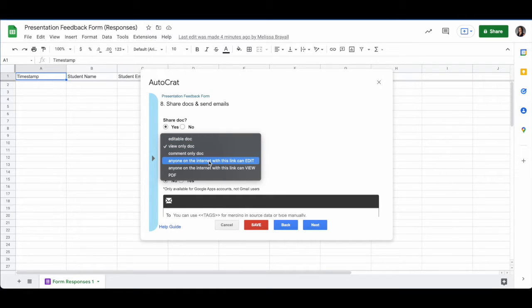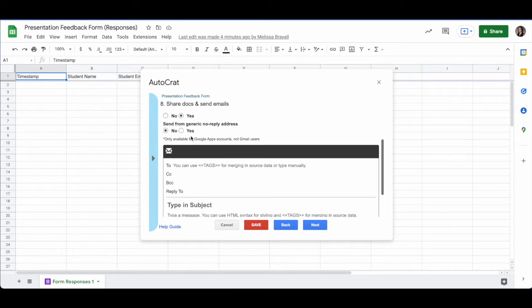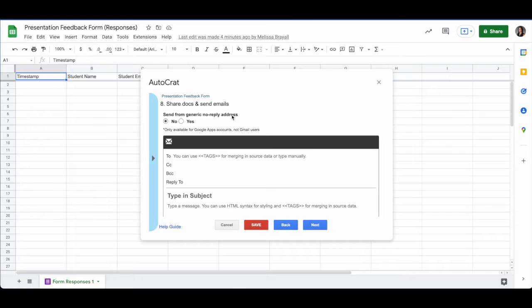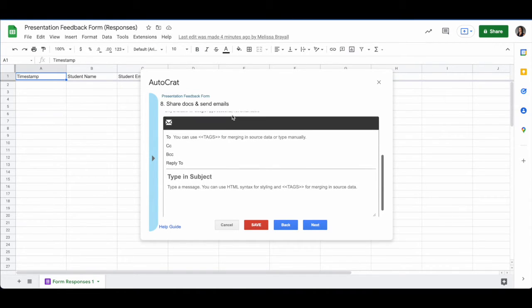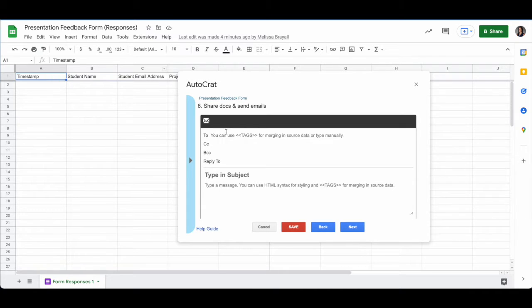You may want it to be anyone on the internet can view, so that if the parents wanted to see it, you could do that as well. But for right now, I'm just going to choose view-only doc. I am going to allow my collaborators to reshare. I'm not going to send it from a generic no reply address. And then who is it going to go to? Well, it's going to go to my student email address.